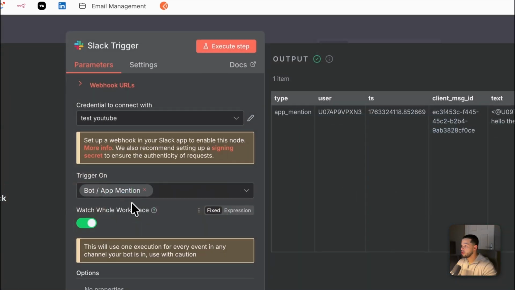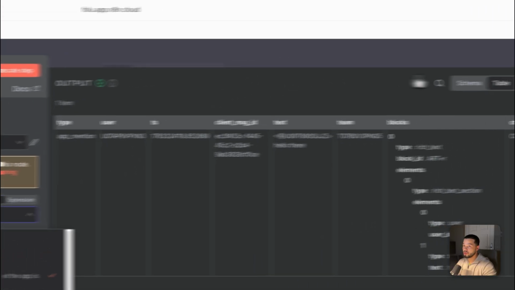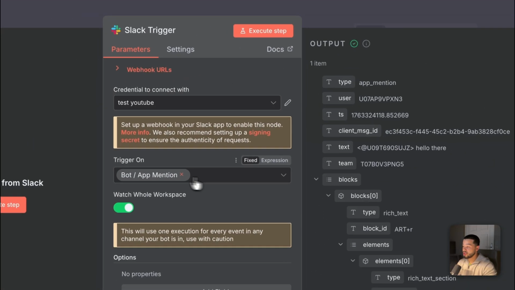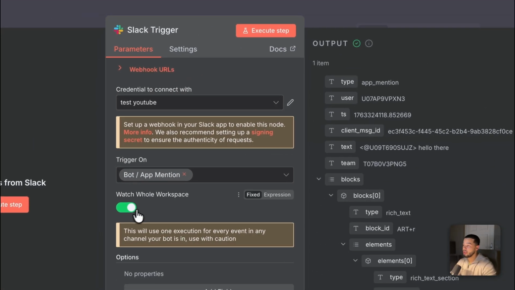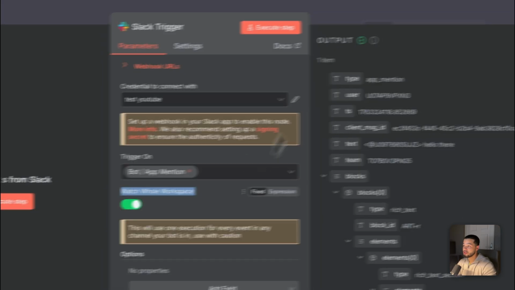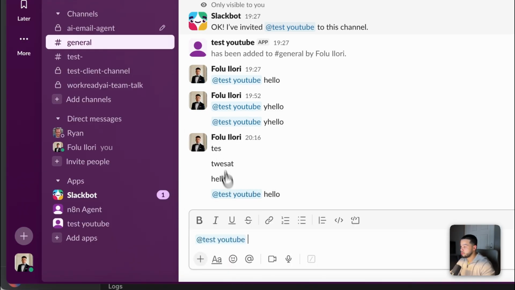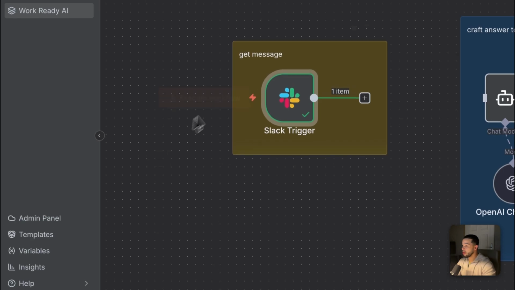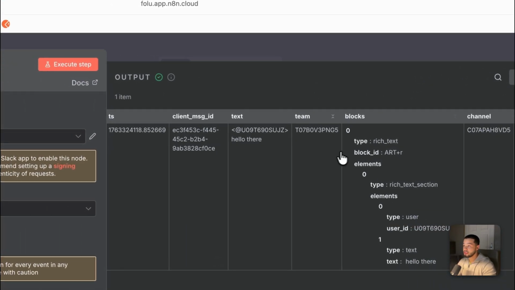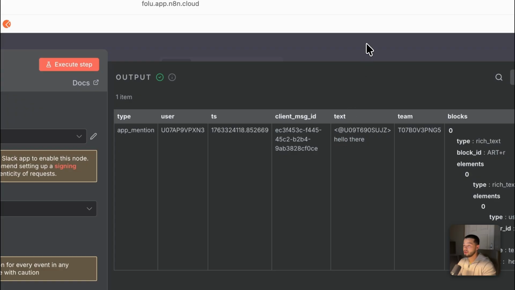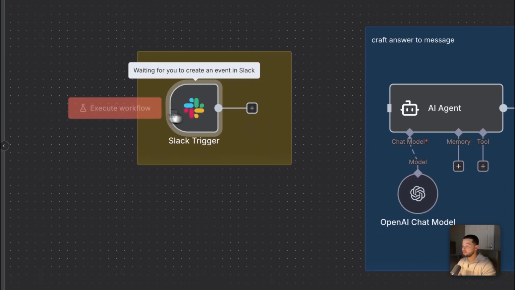So if we come over here and we configure the message to be a bot app mention, we have to mention the bot, and we can send a message anywhere, so it's listening in the whole workspace. Then if I come in here and say "@testbot hello", we send a message over, we can come back over here and you can see we received the message, which is "hello".